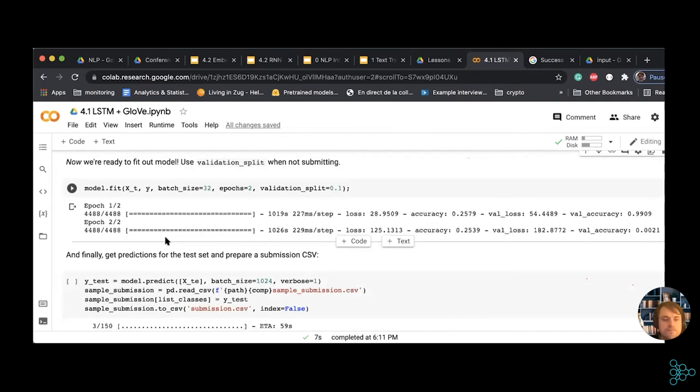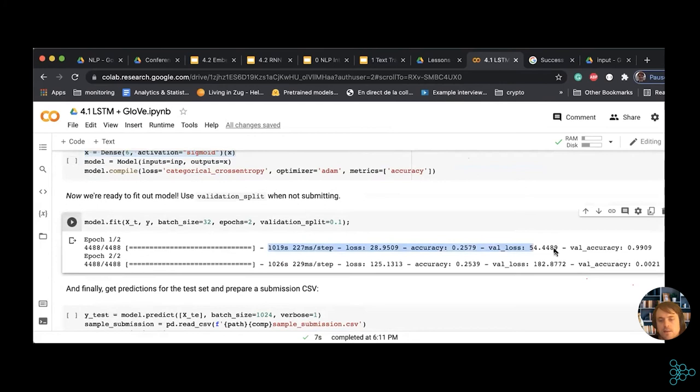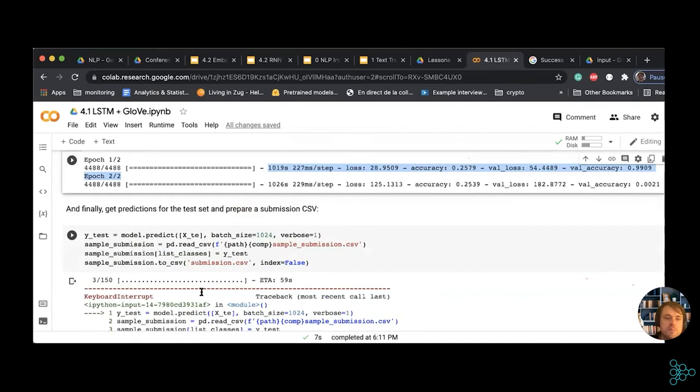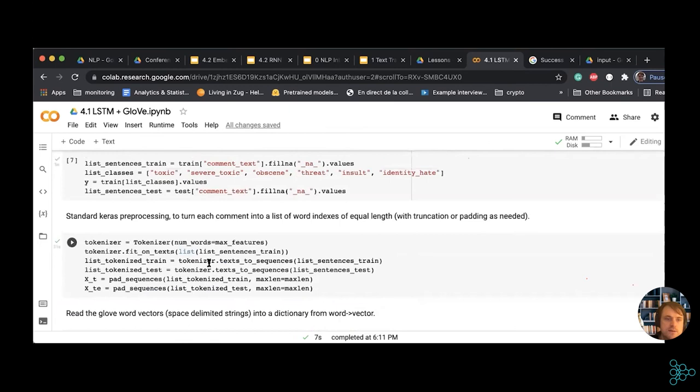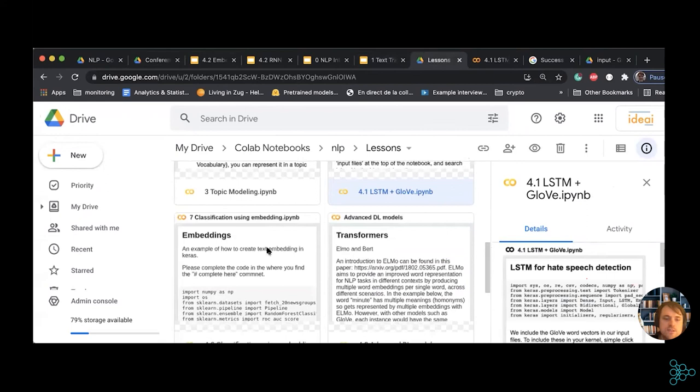After you run this, of course, you need to fit the model. You will see that you start to have a bit higher accuracy. And despite being a very rough approach, you have some decent results. And I want you to compare this with another approach, which is just a classification using embedding.